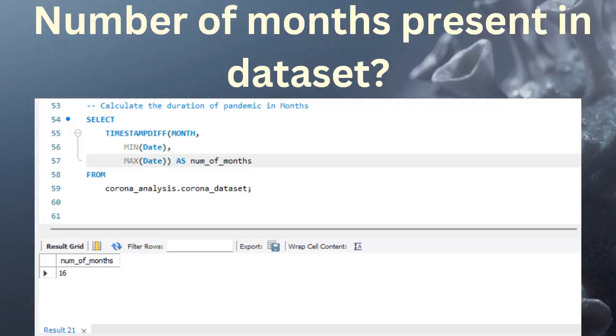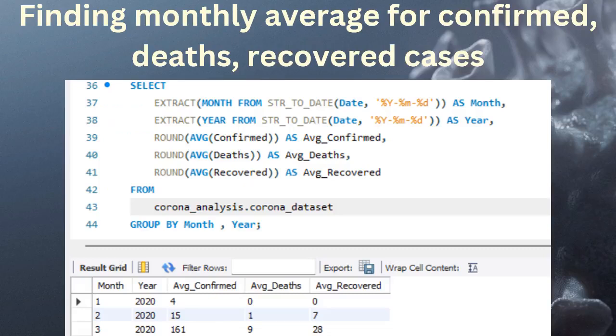As for the number of months present in the dataset, we can see that in our query we used the timestamp diff function in order to find the difference between the minimum and the maximum date, naming the new column as number of months. Now this timestamp diff function will show the number of months which were present within our dataset. So as you can see, the number of months which we have gotten as a result from our dataset is 16.